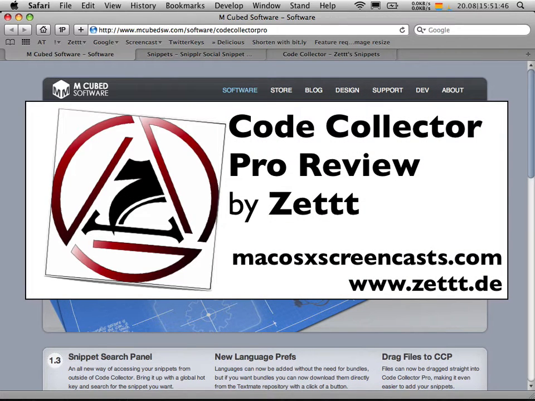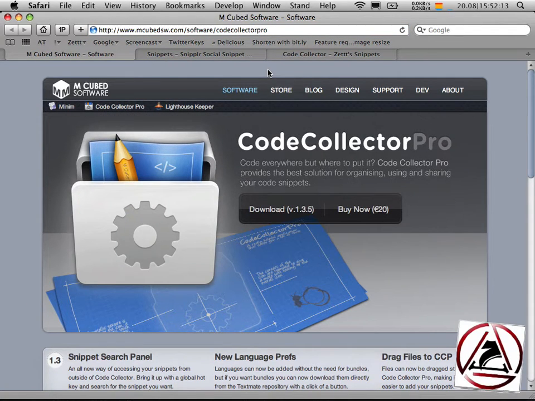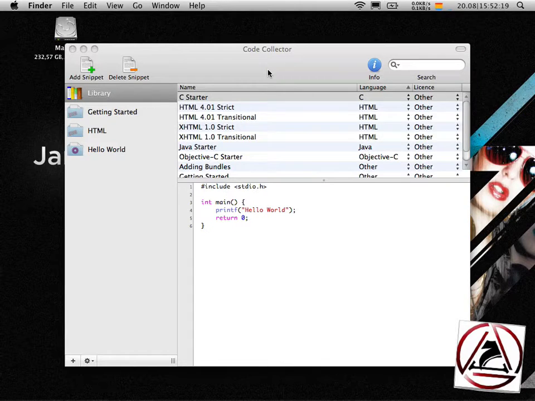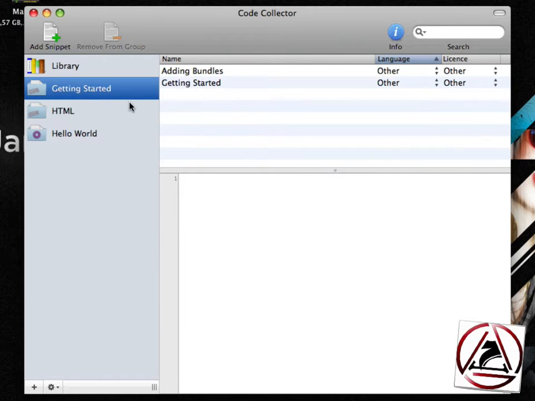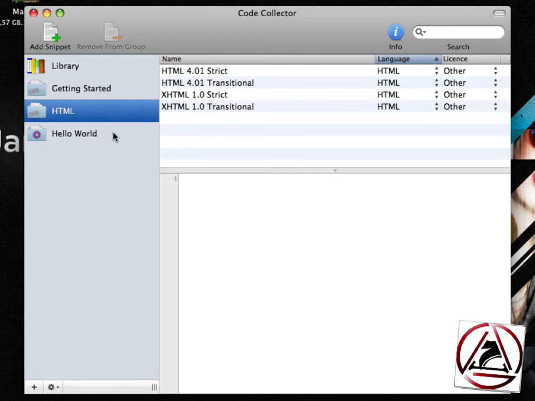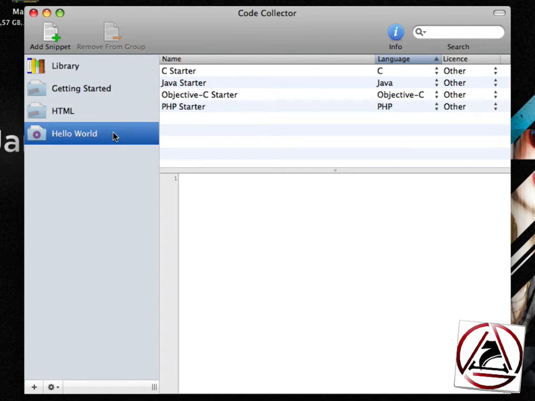I will show you CoCollector Pro right now, and this is coming from mcubedsoftware.com/software/CoCollectorPro. CoCollector Pro is a snippet management application which is just really easy to use and has some really, really nice features. To get us started, we go straight to CoCollector Pro. When you start CoCollector Pro for the first time, you will be presented with some already pre-installed snippets, like some getting started examples or HTML examples, or you have these Hello World examples.